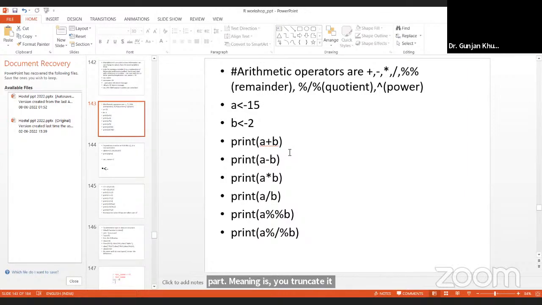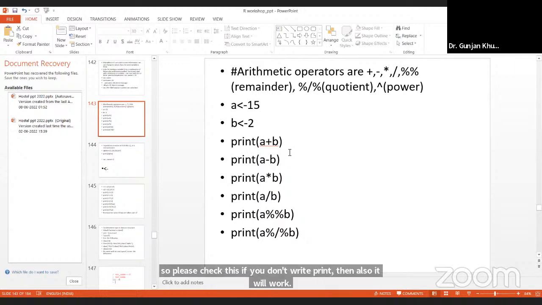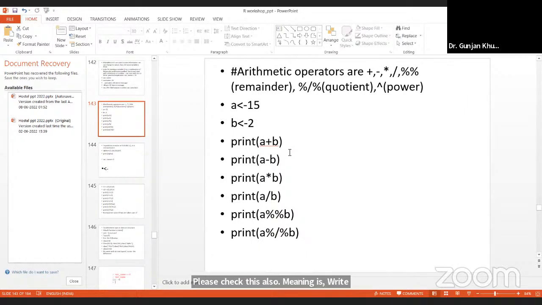If you don't write print, then also it will work. Please check this also. Write A as this, B as this, then write A plus B, press enter. Then write print A plus B, press enter. So you will come to know about the use of this print command. It's an inbuilt function again, an output function, for whatever you want to show to the user. Please check these 6 operations.